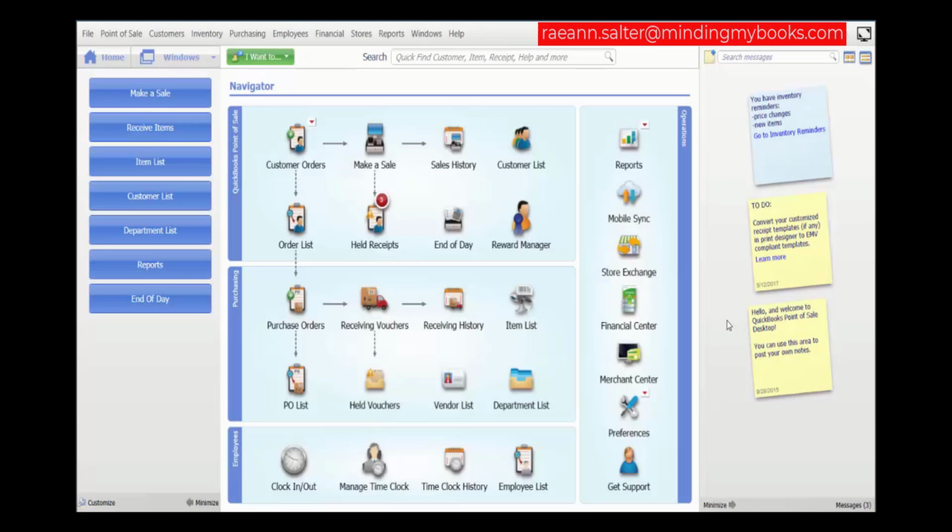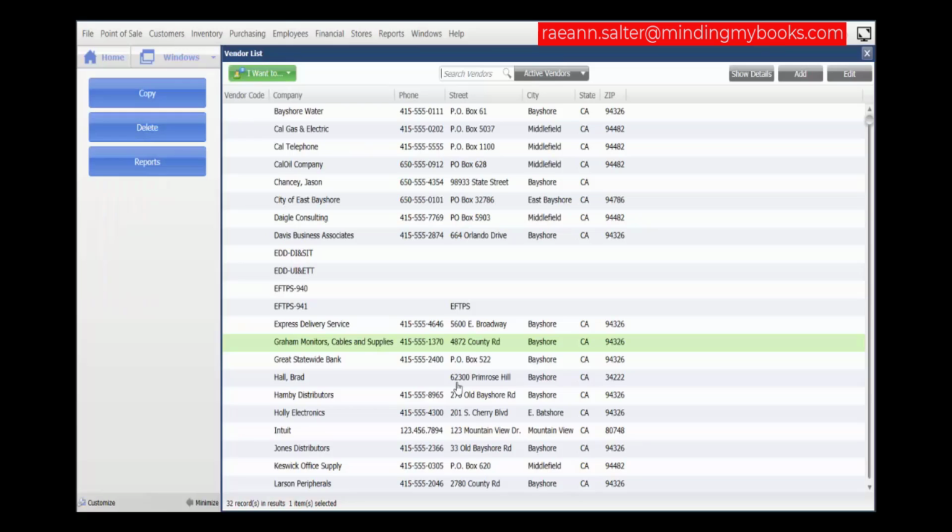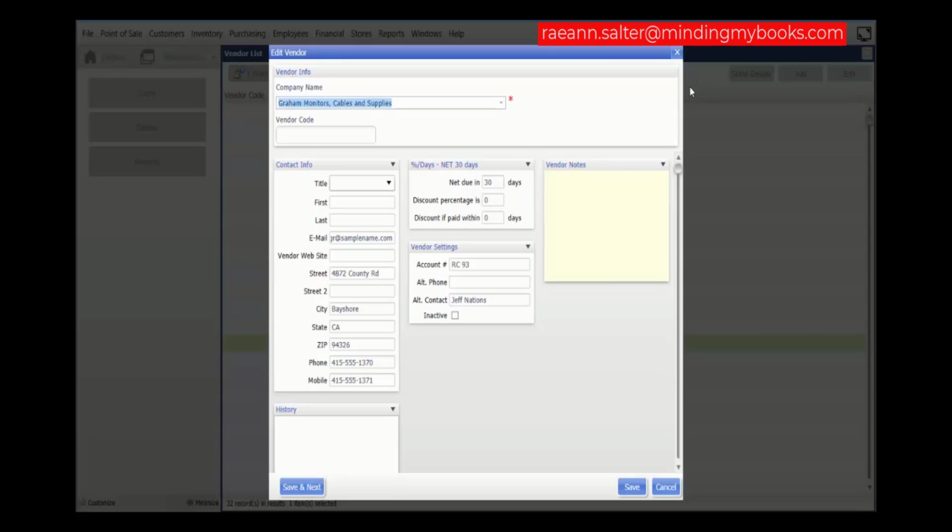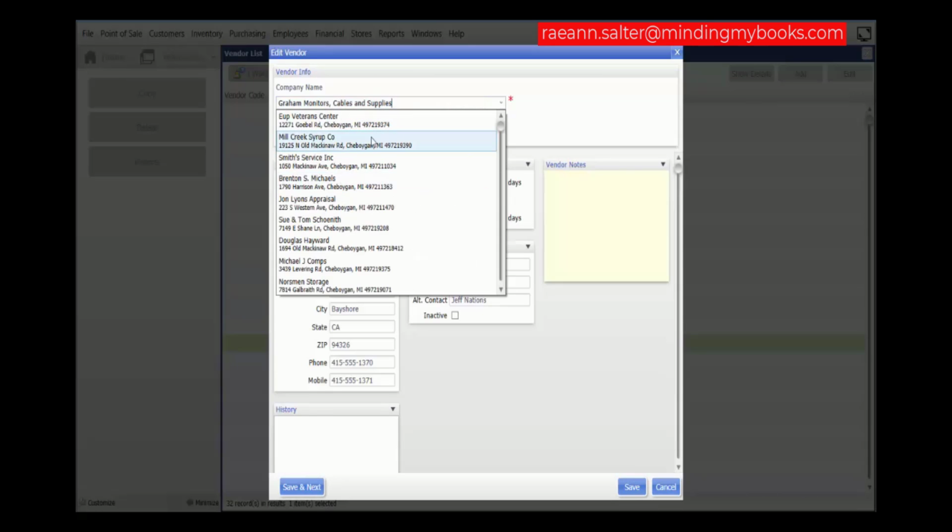In this video, we will define the vendor fields for easy setup. Let's go to the vendor list. Let's click on Gram Monitors and we'll edit. Here is where you list the company name. And if you don't have the company name, it will bring up other companies' names that are around your area, which is pretty cool.